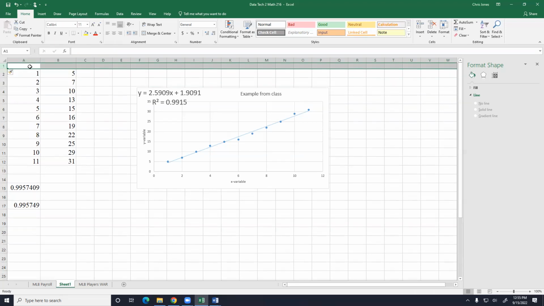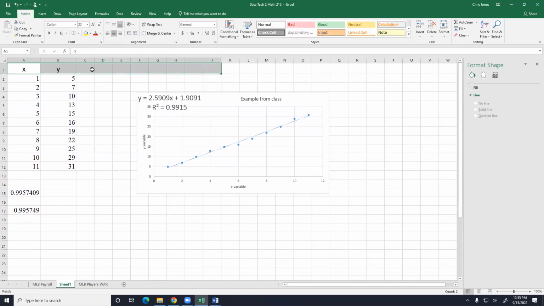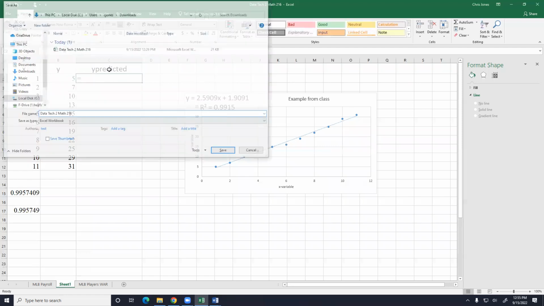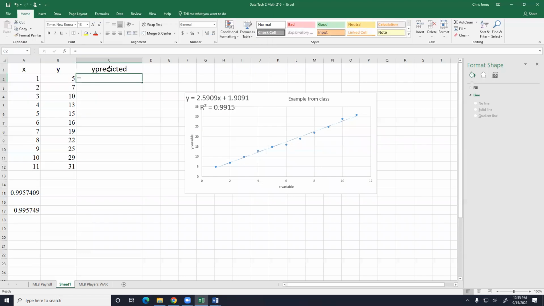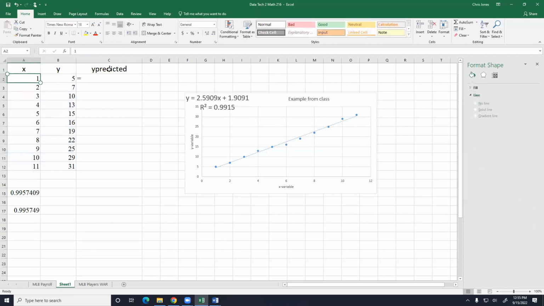I'm just going to call this the X data. I'll call this the Y data. Blow this up a little bit more so you guys can see it. I'm going to call this the Y predicted column. And to get the Y predicted, here's what I'm going to do. I'm going to type equal, and then I'm going to type in this formula, except when I get to X, I'm going to type in A2, the cell where the first number starts for the X data.